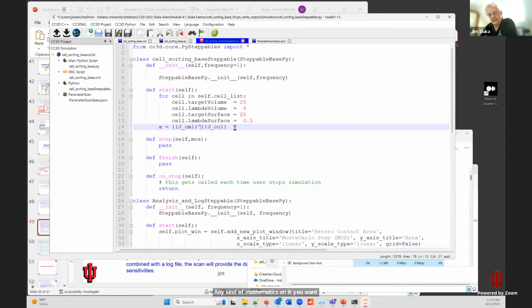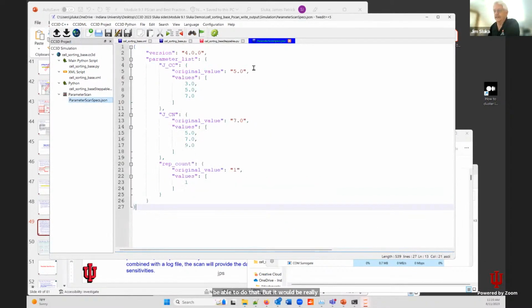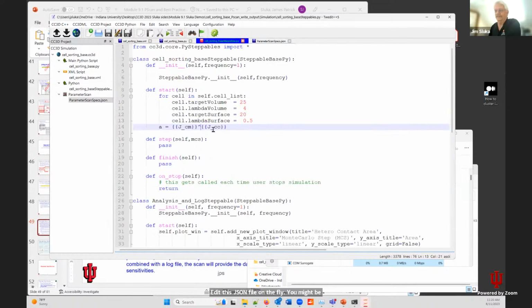What you can't do easily is something along the lines of: I'm going to run 10 simulations, look at my results, and then change the future values that I was planning on doing. If you're really good at programming, you might actually be able to do that, but it would be really tricky because you'd be trying to edit this JSON file on the fly. It might be doable, but in general that's probably beyond the capabilities of a P-scan. Though there might be another way of doing it.